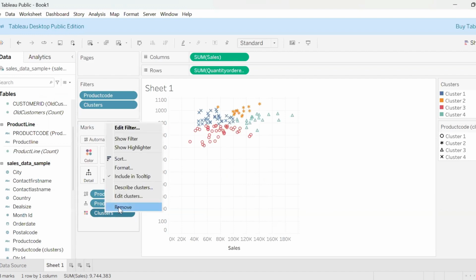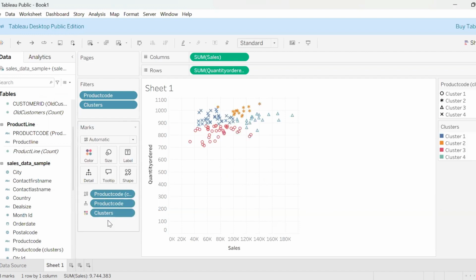You can right-click and remove the clusters. Now you have a good idea about how to group and organize your data, so you can get deeper insights in your data. You can make comparisons and filter your data. Let's sum up what we have in the previous video and this video.